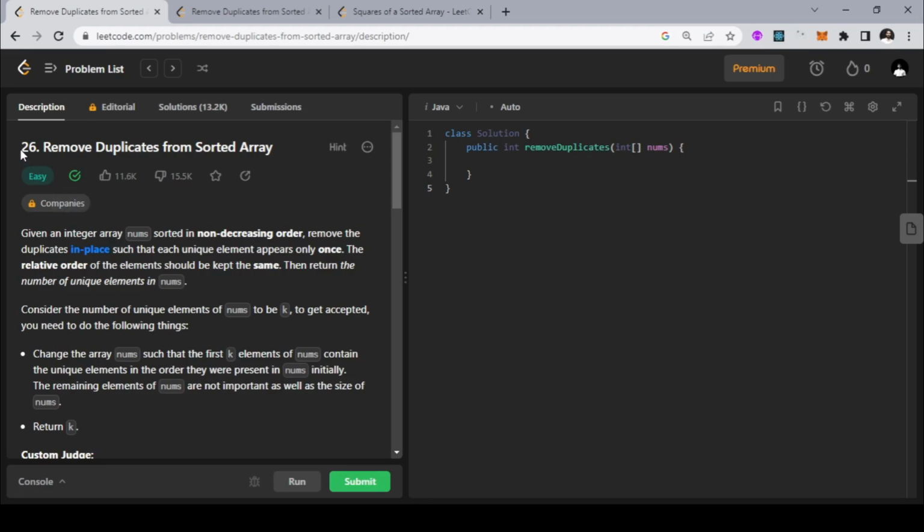This is LeetCode problem number 26, and the problem is we just need to remove duplicates from a sorted array. The statement is: given an integer array nums sorted in non-decreasing order, remove the duplicates in place. That means we are not allowed to take any extra space to solve this problem, such that each unique element appears only once, and the relative order of the elements should be kept the same.